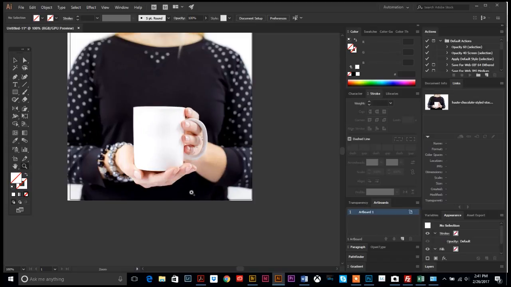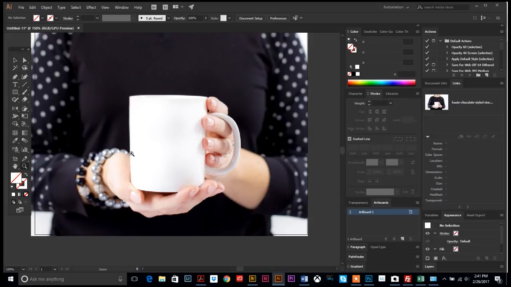Okay, now we have our photo in here, but let's say that we want to add some text to this mug, or maybe you design mugs and you have a specific mug you want to showcase. Anyway, let's add some text to this mug, and maybe even my logo. Yeah, let's start with my logo.